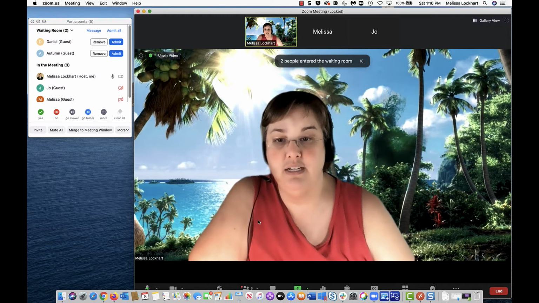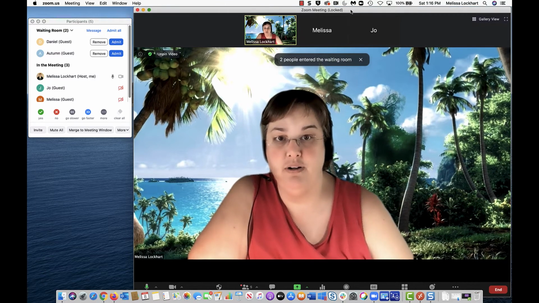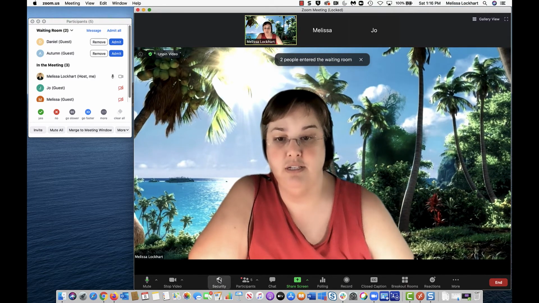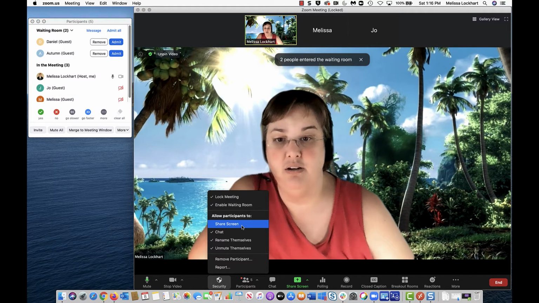Some additional settings that are now available as part of the security button are the ability to allow students to share their screen. In the past, this was available by default. Now, if a student tries to click share screen, it will tell them that this feature is no longer available, that they will have to request permission. To turn this on for your students, you can click on security and click share screen.